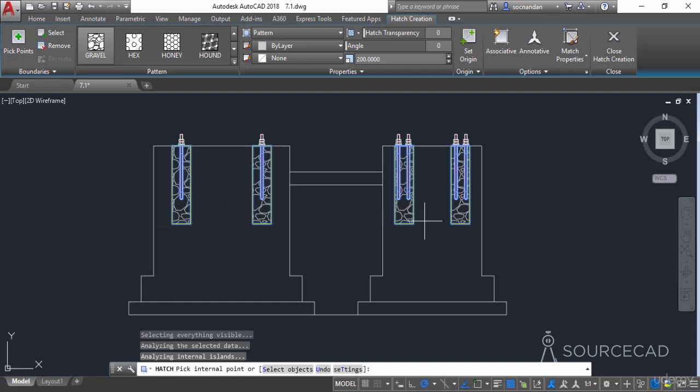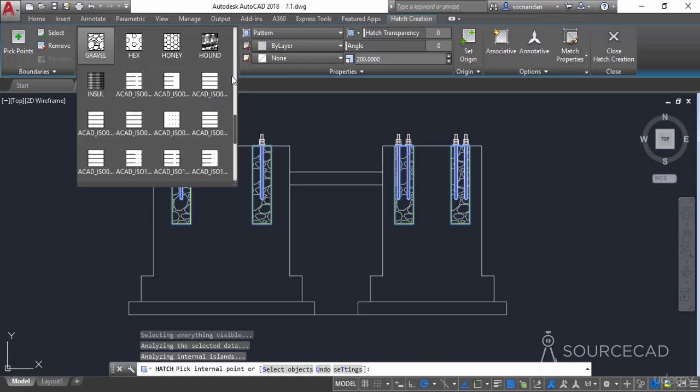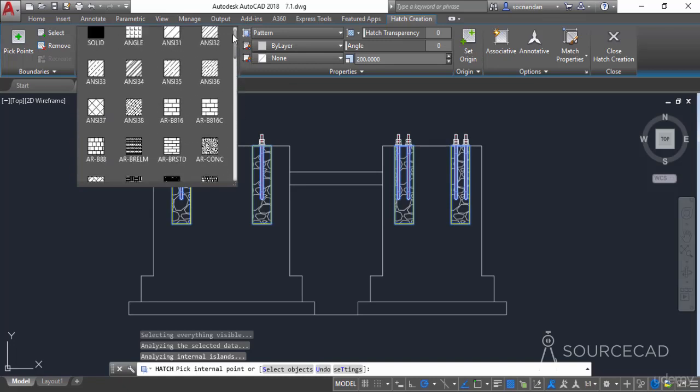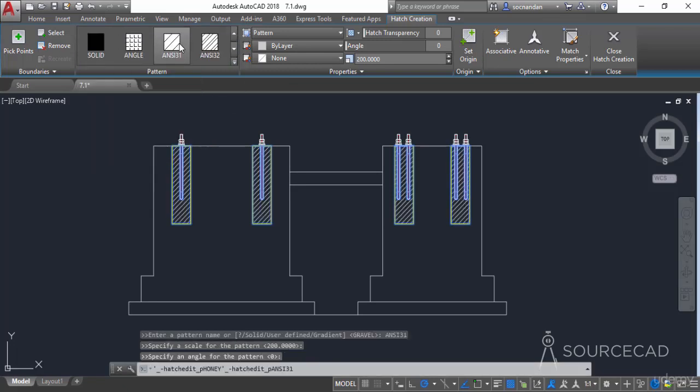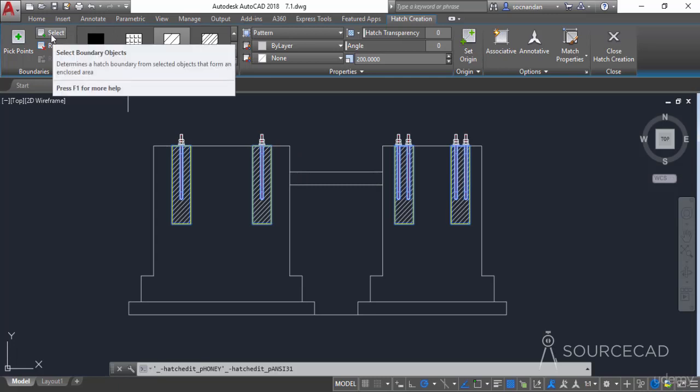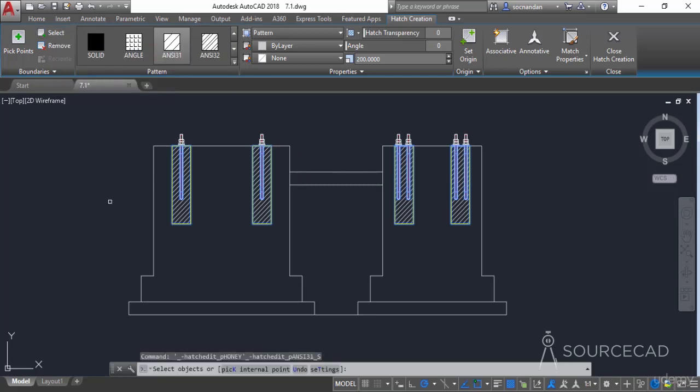So in all of these areas, we need to change the pattern. Obviously this gravel pattern is not required here. So I'll click on this arrow to expand this list of hatches, and I'll select the NC31 pattern. So that's the pattern which is applied here. Now, if you want to add more areas, you can obviously select them by simply selecting the island here, or you can also select this option, the select option, and that will allow you to select the boundaries.